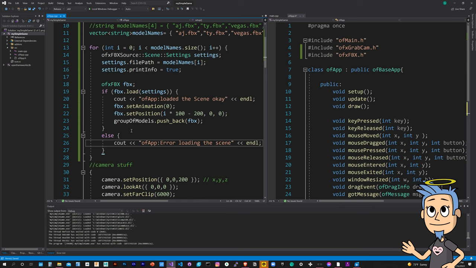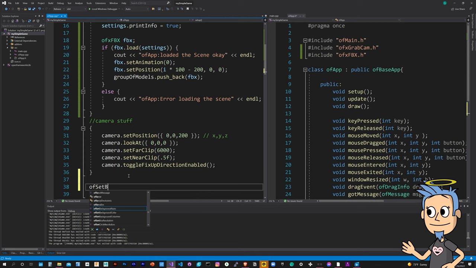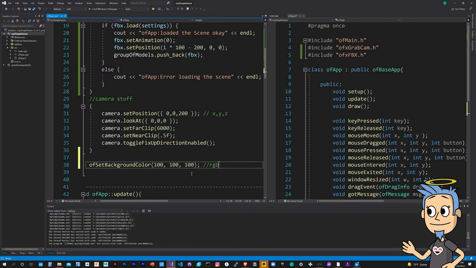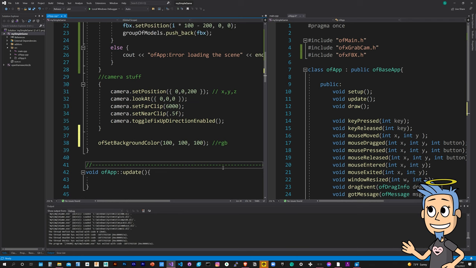There we go. And last but not least, we're going to set our background color to gray so that if we need to display some text, it will be shown quite clearly, because we might need to use white or black text.